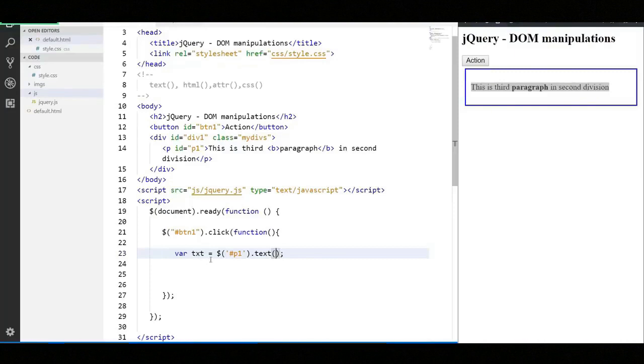So what I can do here is, I don't need the LHS because we are not fetching the value. We are setting a new value, right? So I'm going to say $P1. I'm going to use the selector. I'm going to call the same method text. But now I'm going to say hello world. And now if I click the button, you can see the text got changed.